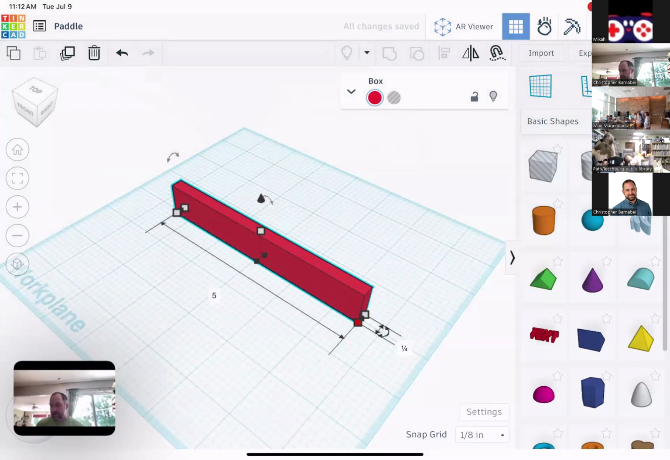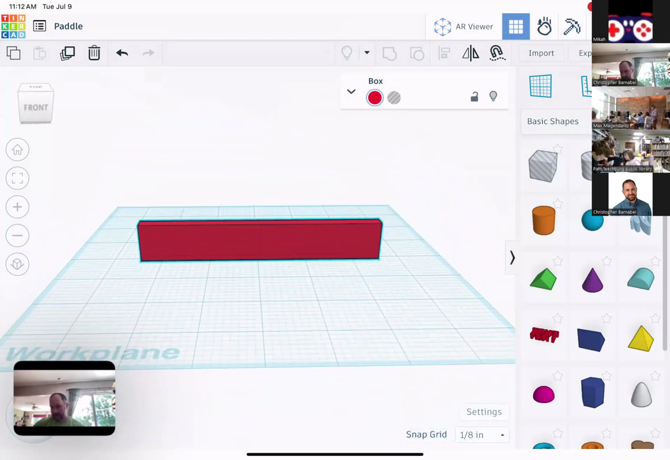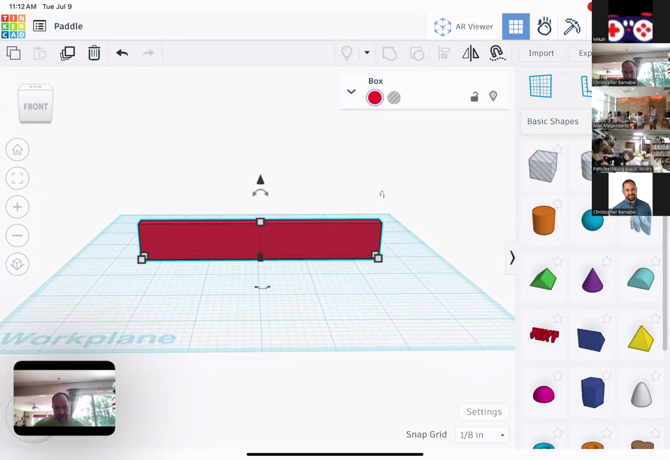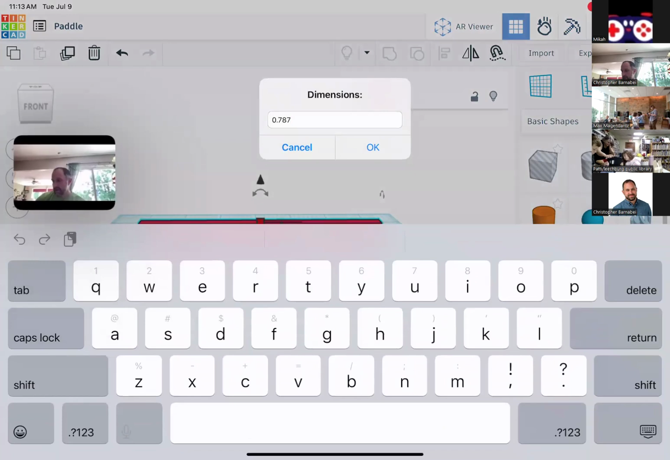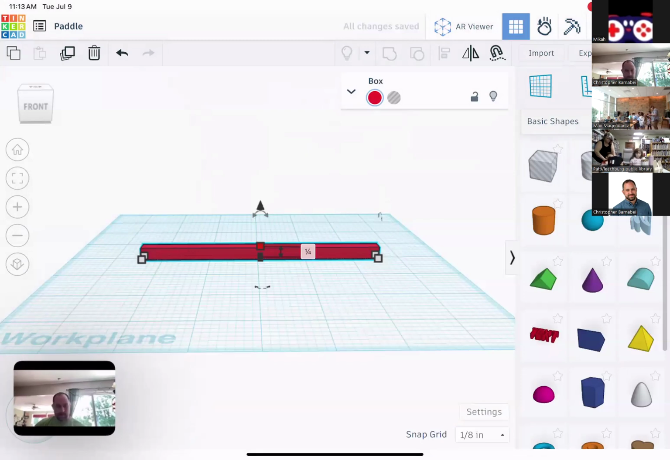Okay, so now at this point, I have the length set. I have the width set. What I need to do now is set the height. So for that, there's a white box at the top. If I click on that, and I believe if I look at, yep, I had that set also at 1/4 of an inch. So that's going to be 0.25. Okay.